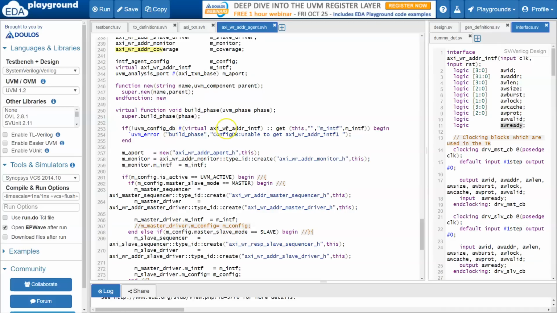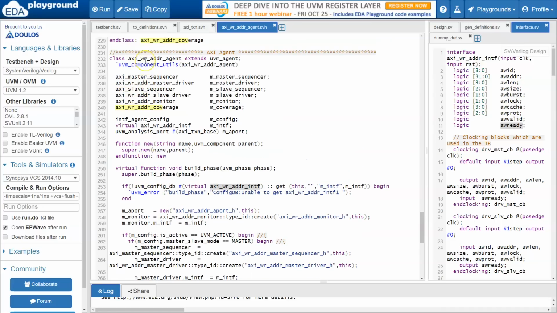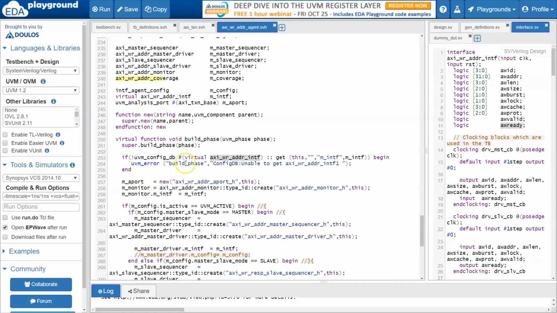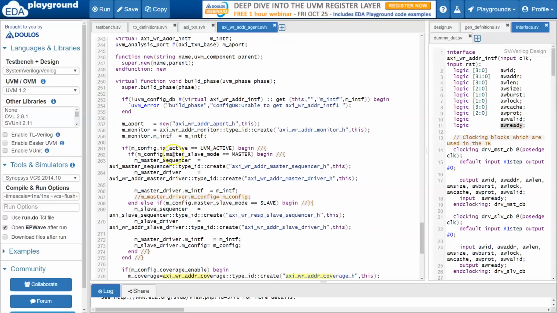Now again I am getting the interface handle by using the config DB. You will be clear when we see the upper level agent class, which is instantiating this agent and all the other 4 different agents as well. So initially I will be getting the interface handle from the config DB, and after this, as I said earlier, at this point there should be a valid config object in this m_config object.